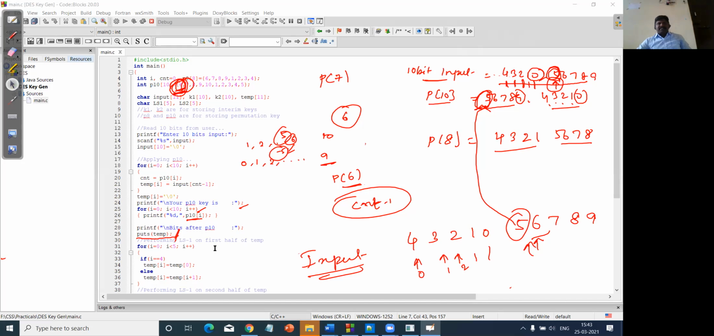Okay, what about others? Any difficulties to understand this part? Okay, so if you are clear, then I can proceed to the further explanation.